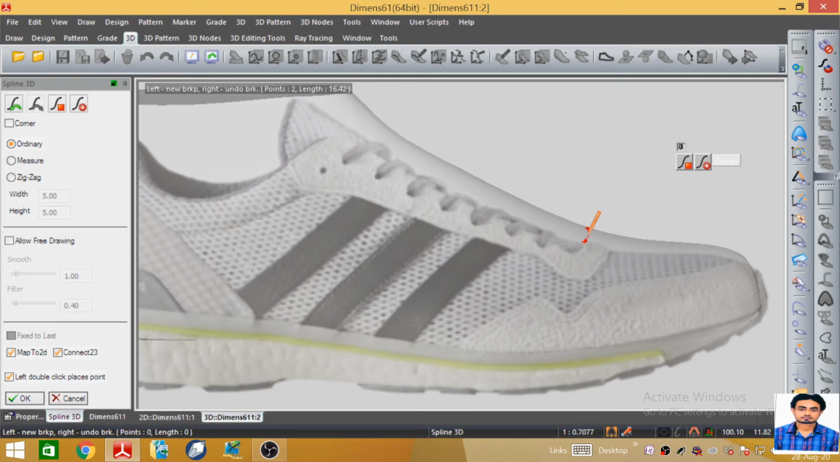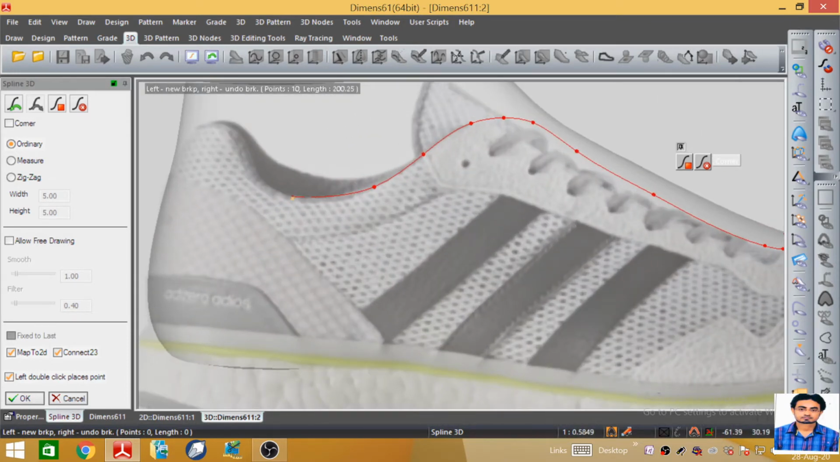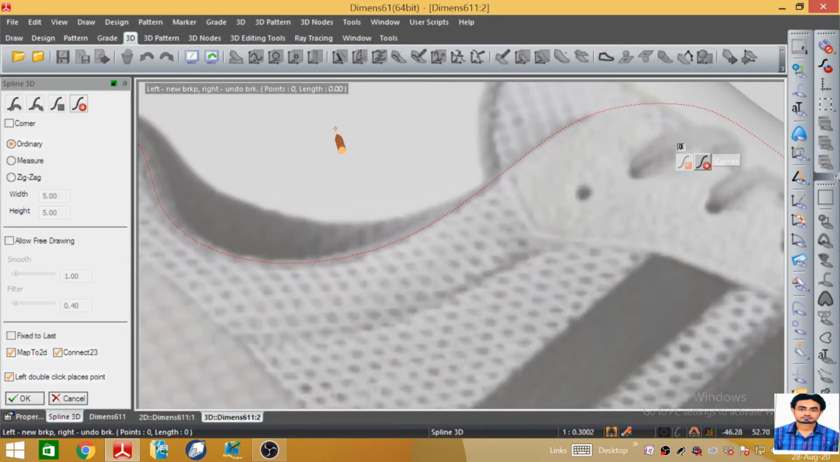Now you have to left click, and like this, left click, and likewise we have to trace these shapes of the design. To finish this line we have to come to this icon and left click over there.